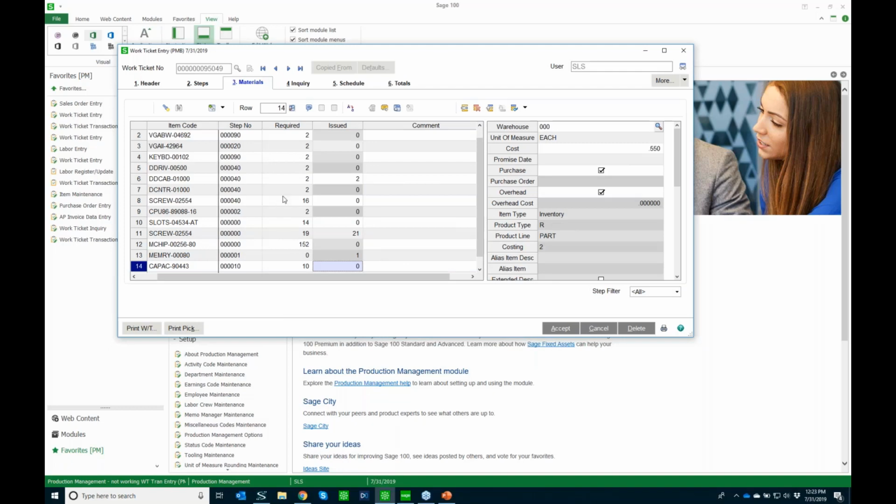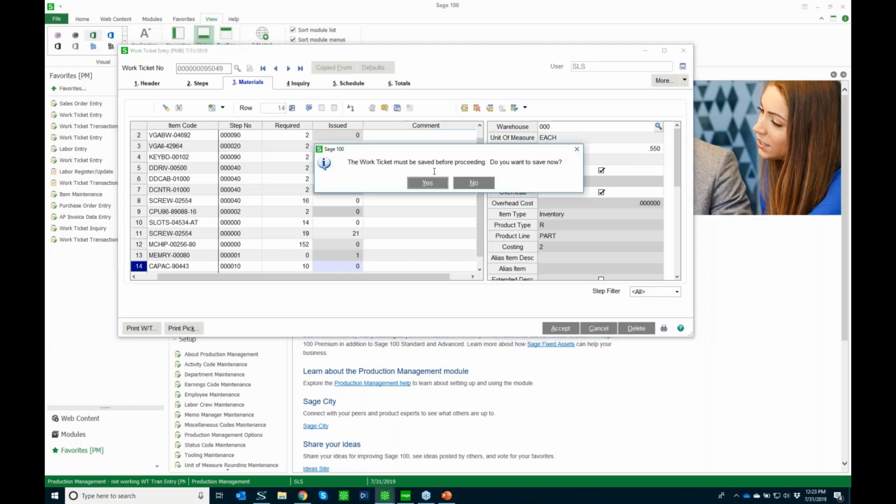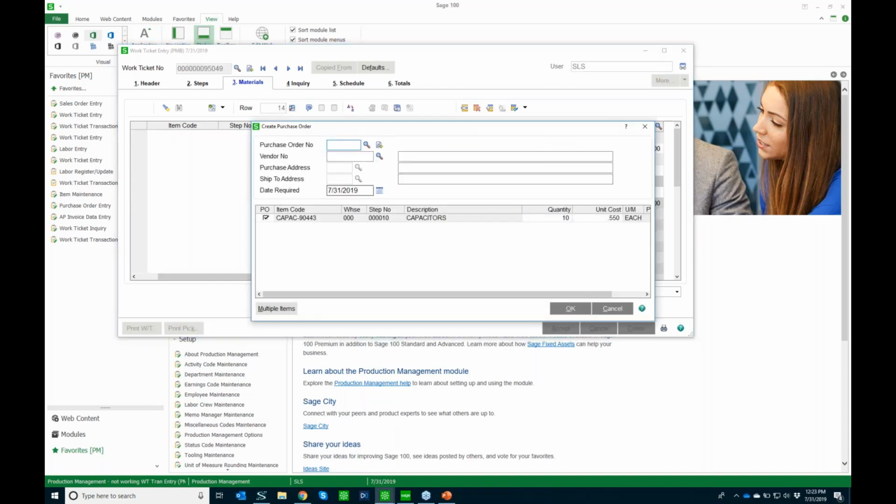And if we need to purchase it, we can click off the PO box and you can see that the purchase order field is blank. We can go ahead and cut our purchase order from directly within the work ticket. And again, it has the ability to cancel. So it's saying, hey, you can't do this until we save it. So you have to save it first. But then it will allow you to go out and create your purchase order.